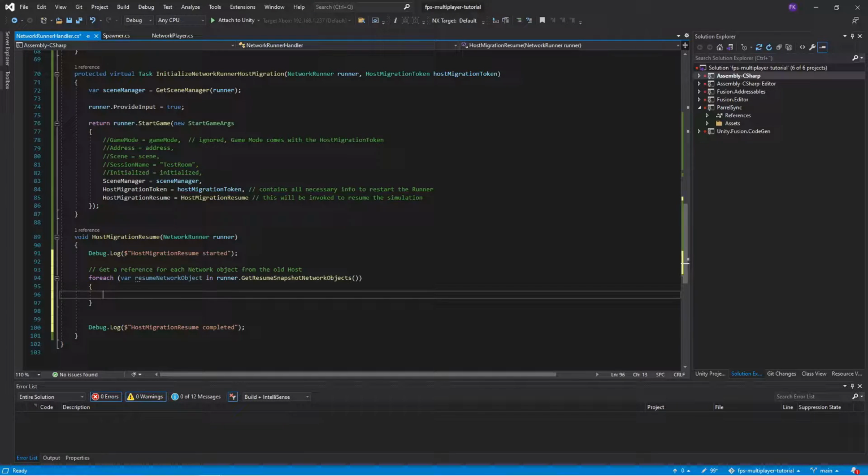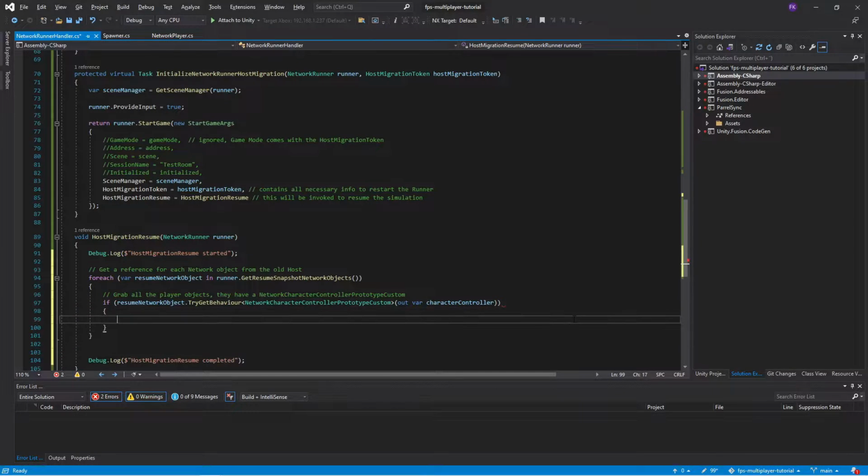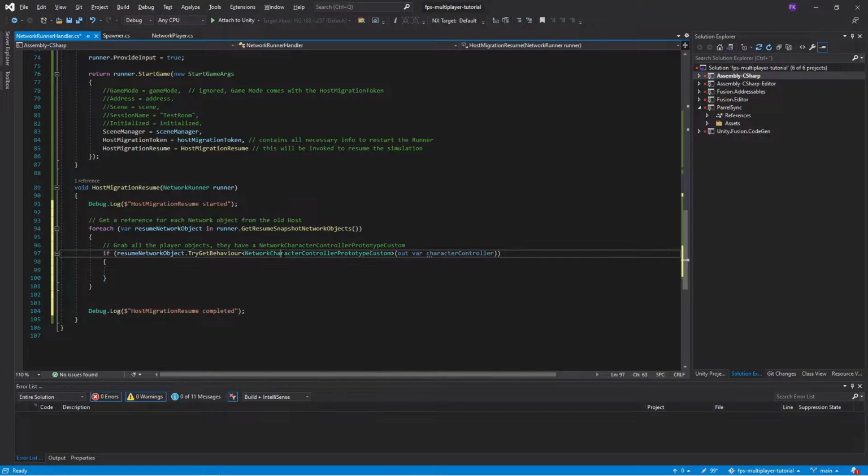Now the objects that we are interested in are going to be the player objects, and they all have a network character controller prototype. So we can check that and say, okay, we want to grab our network character controller prototypes. We use try behavior, which returns true if it has found this, and it will set it as a variable called character controller. So if the code enters here, then we know that we actually have a network character controller prototype custom, and then we can start by copying some information.